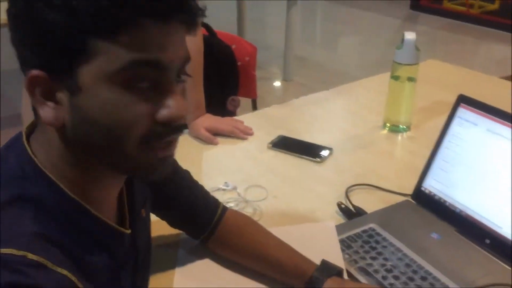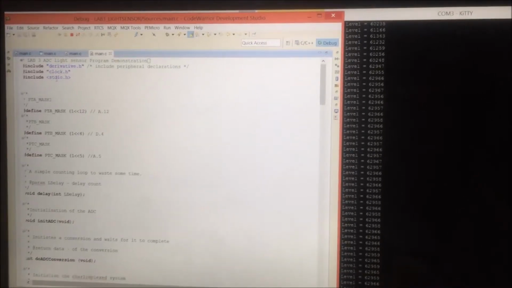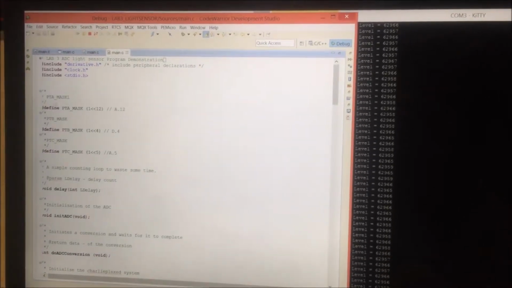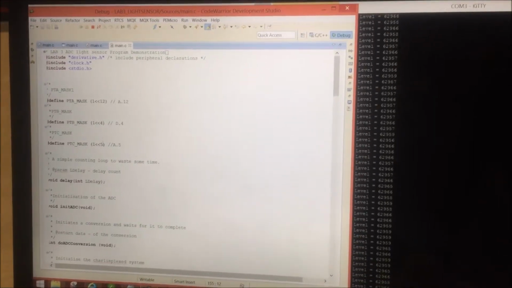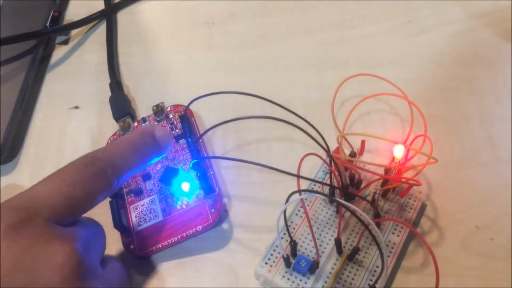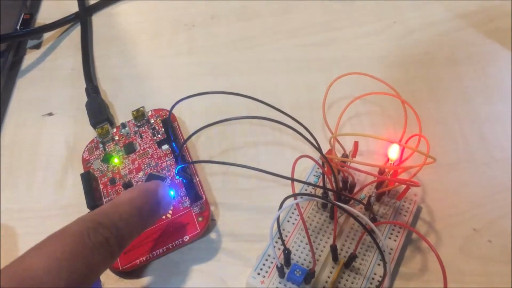Hello, today we are doing lab 3 part 3, which is the application integration, and you can see this is the code we are using. These are the initial peripheral declarations, which are derivative and clock and standard input output, and these are the outputs we are defining to port A, port B, port C, which are pin 12, 4 and 5, which is over here, where we can see pin 12, pin 4 and pin 5.